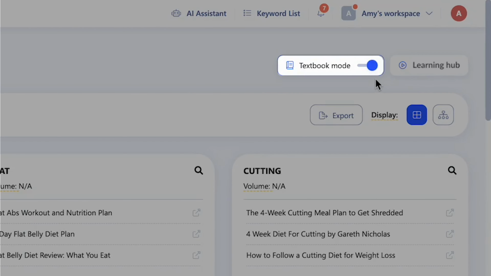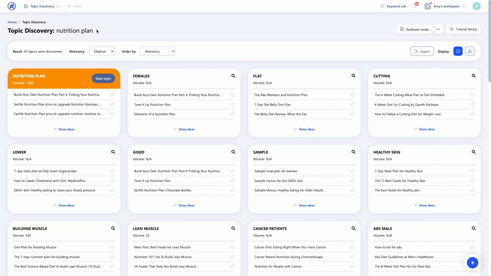You can switch on textbook mode to enable tooltips when you hover over any element that is underlined. You can also get this information from our user guide in the Learning Hub. The filters section in the section below enables you to filter the data so you can quickly choose topics that best fit your content strategy.